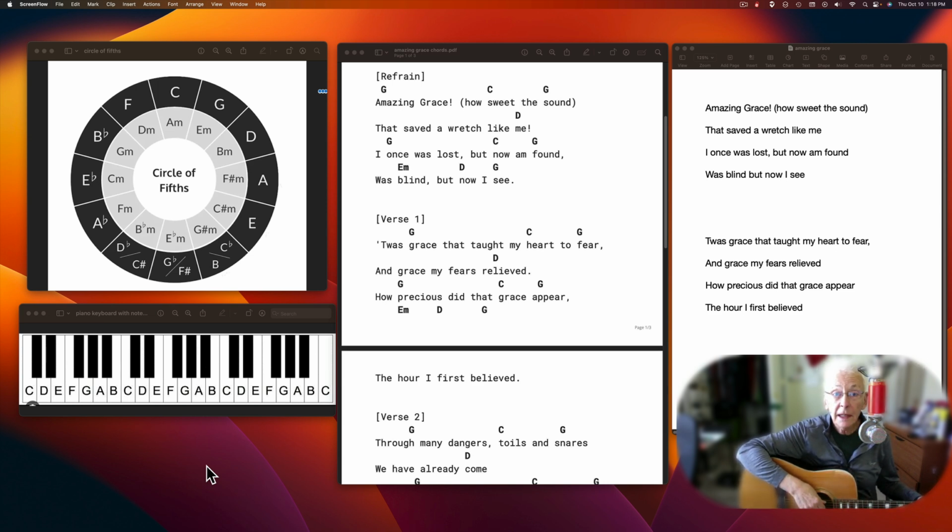Amazing grace, how sweet the sound. It saved a wretch like me. I once was lost, but now am found. Was blind, but now I see.